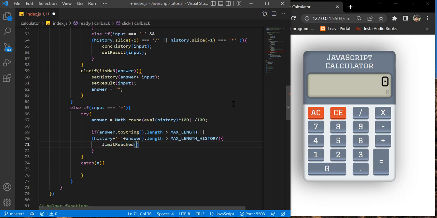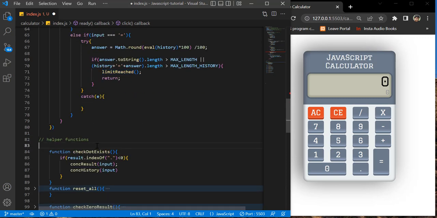because we have either pressed too many buttons on the calculator, so the screen does not have enough capacity to show the numbers, or the history doesn't have enough capacity. So in that case, we'll call limit reached, and just return here. And let's go ahead and implement this limit reached function.